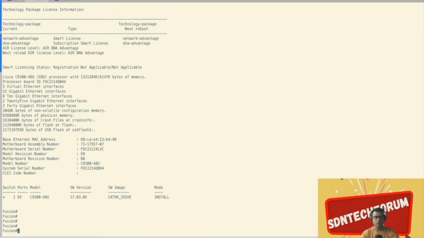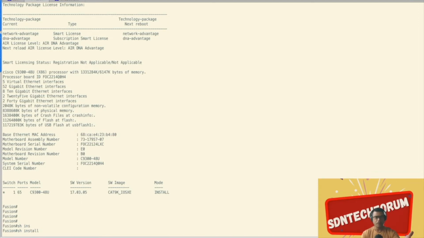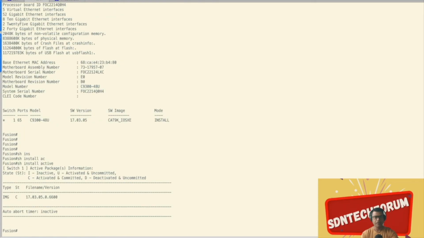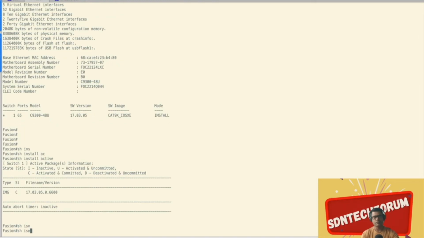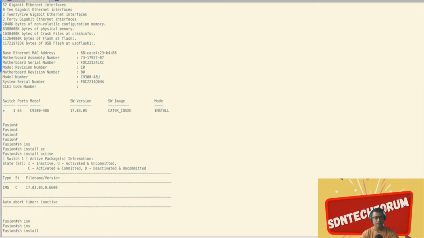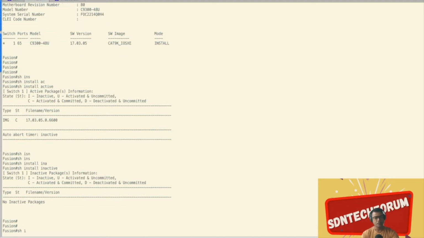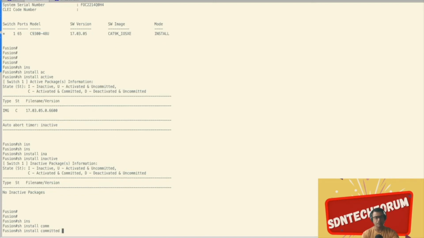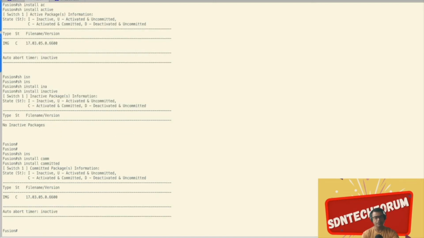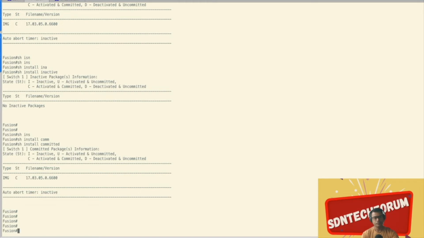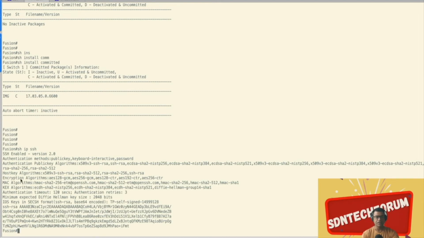It's in install mode. So we started with install, we did a one-shot install for upgrade, and we ended up in install mode. Let's see what my active package is, what my inactive package is, and what my committed package is. So the active package is 17.3, and the committed package is also 17.3. So it looks good.